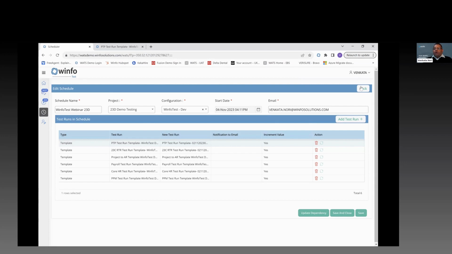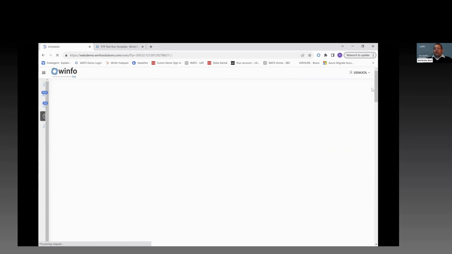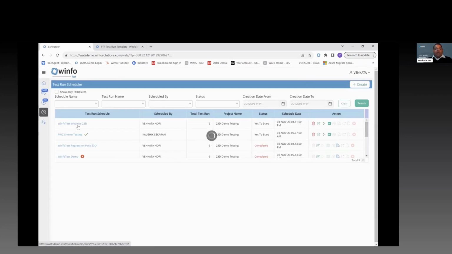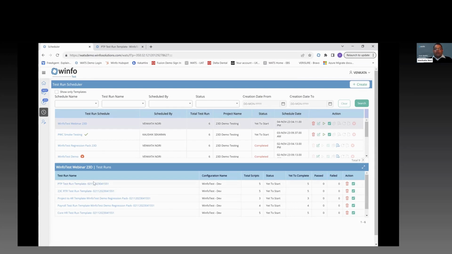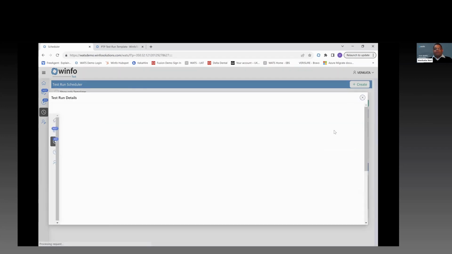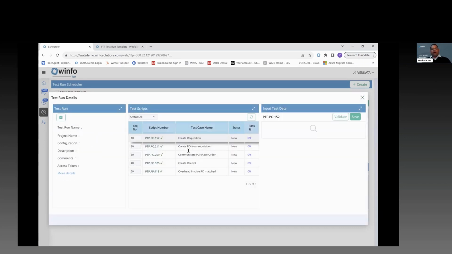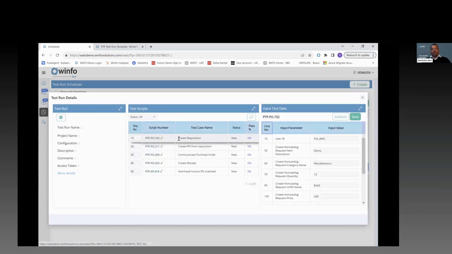So let me show you how this particular test script would look like, right? So in terms of the test runs that we created, so here is the schedule. Here we have all the test runs. You can click on this. In this case, we have not executed, so everything is available. Within these test scripts, you can see that we have all the P2P test scripts, right? So create requisition, then create a PO from the requisition, communicate PO, and then create receipt and create invoice. So for each of these things, you can actually see how these are in the sequence, they will be executed.